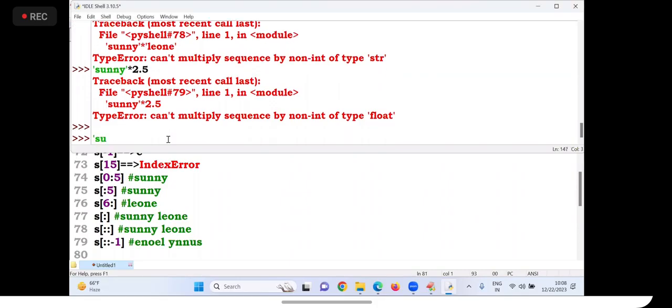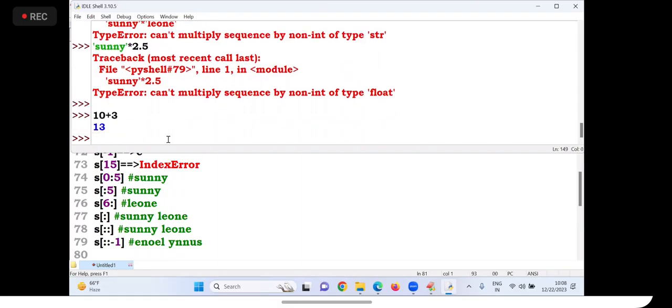Sir, based on this knowledge, Sunny plus 3. Plus is meant for adding. If two integers, adding, I accepted: 10 plus 3, 13, adding. Sunny plus 3: what is it? Concatenation. If two integers, addition. One string and one integer means concatenation, combining.